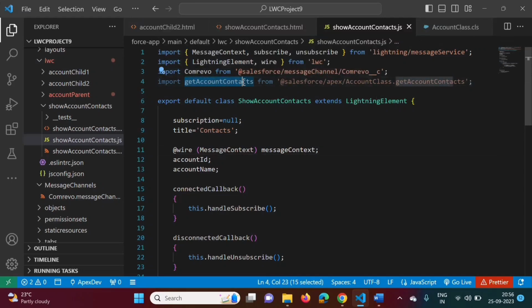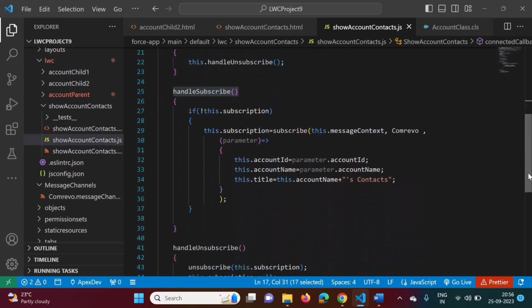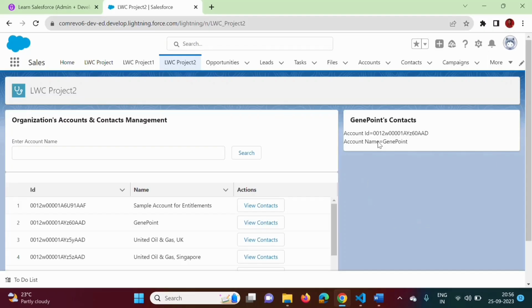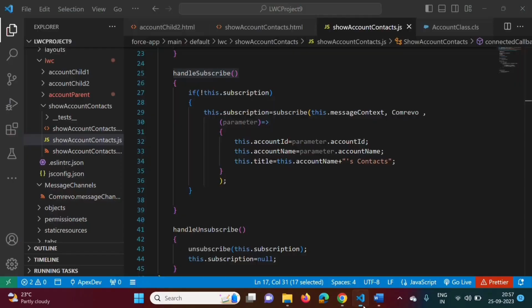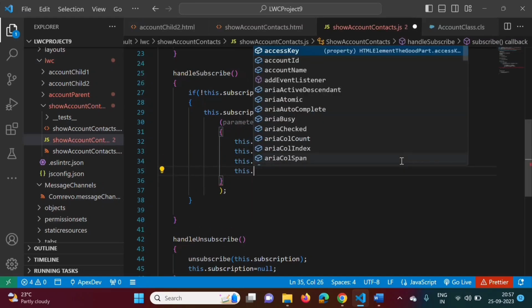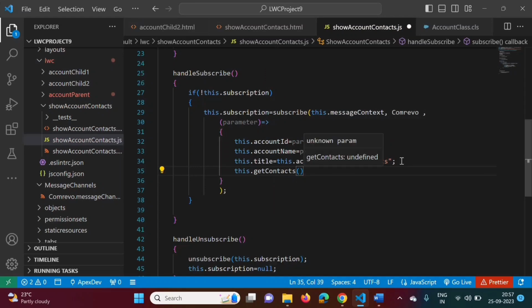Now see what we have to do. We have to call this method, right? Now see, when this component is loaded, at that time this connected callback method will be called, right? From this we are calling handle subscribe method. In this handle subscribe method we are receiving account ID and account name, right? Now see what we will do. From here we will call one method. Here we are giving some name, get contacts, something like this.